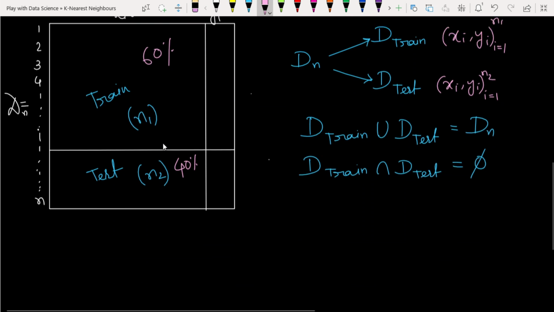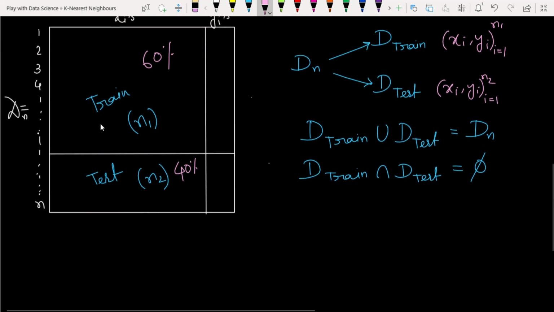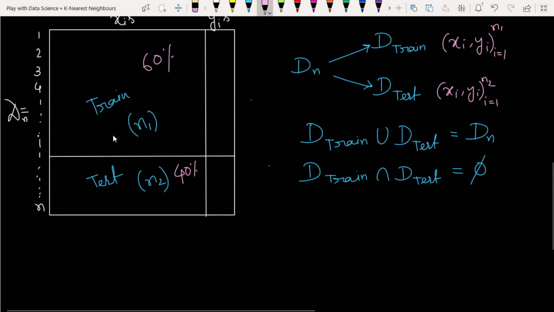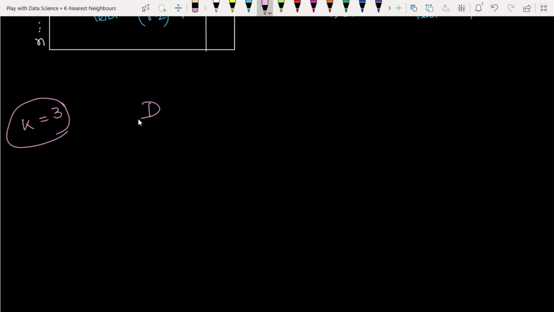Now we apply this to measure the accuracy of this partition of our data set. Let's see. For ease of calculation, assume that k equals 3. We are assuming 3NN, meaning we are interested in finding the 3 nearest neighbor points. So our D train looks like this.